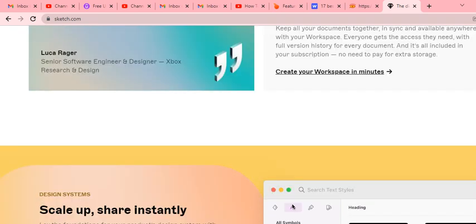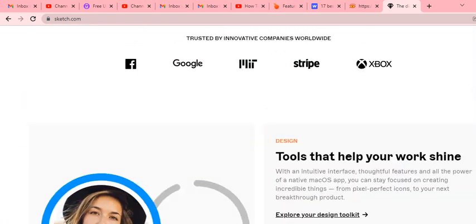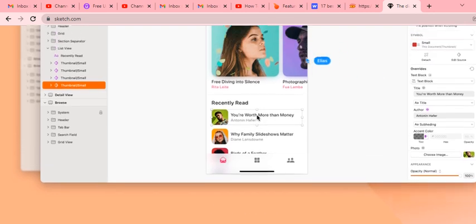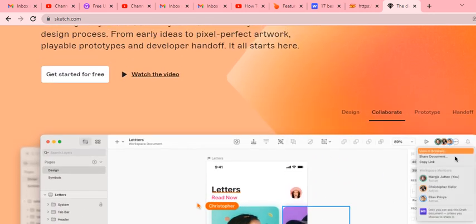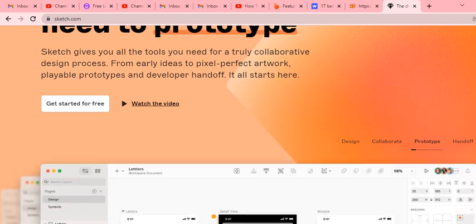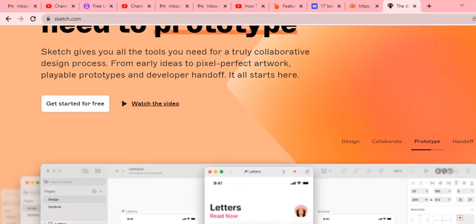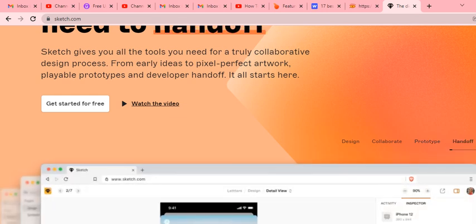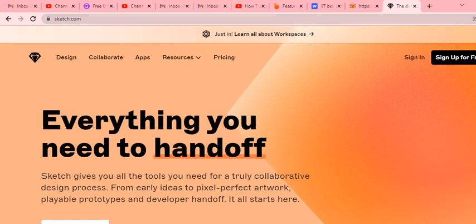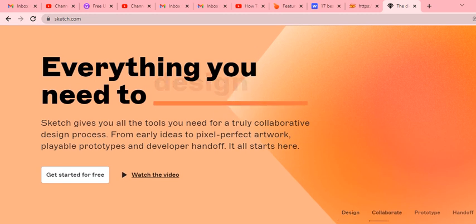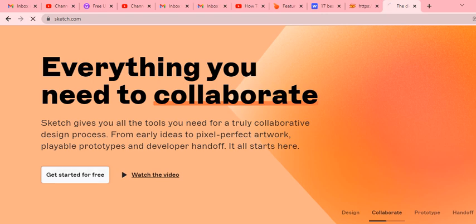Now this is the Sketch web page, and what is expected is that you can go through Get started for free. You can watch a video of it; the video helps you have an idea how Sketch works. Because I wouldn't want to download and install things, I can decide to sign up, which means creating a user account. Let me click on Get started.